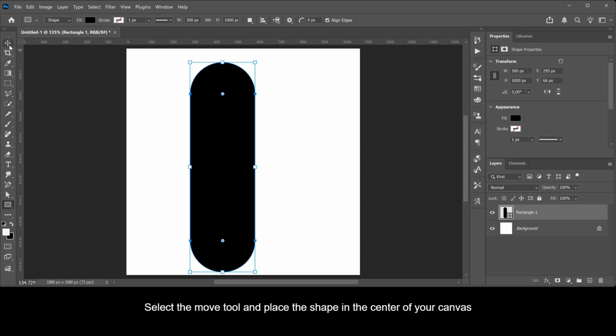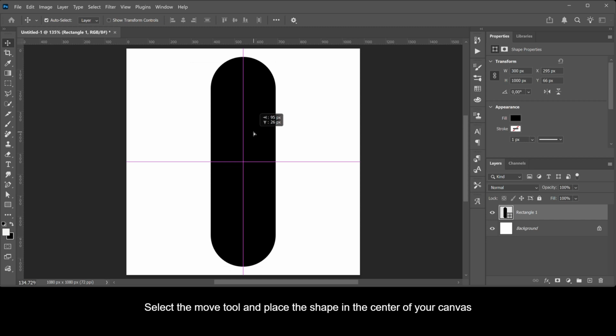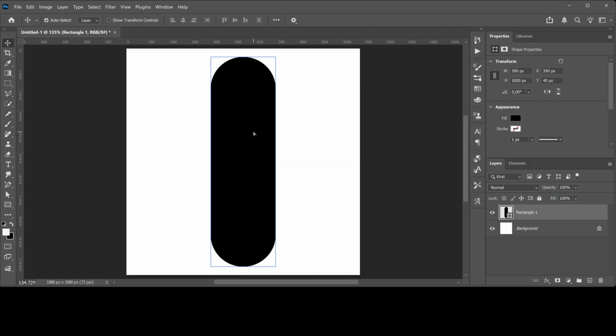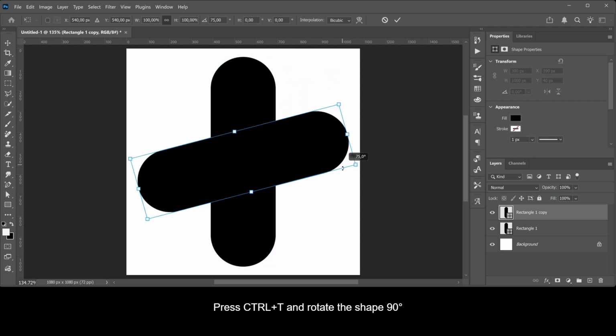Select the Move tool, and place the shape in the center of your canvas. Press Ctrl+J to duplicate the shape. Press Ctrl+T, and rotate the shape 90 degrees.